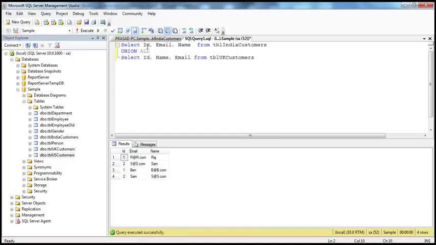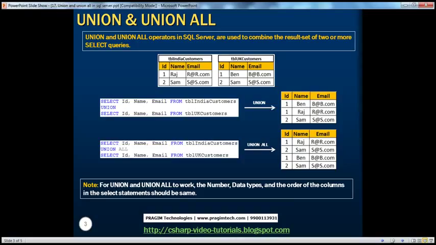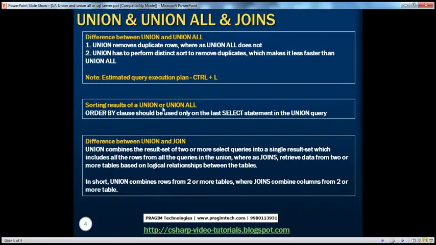So remember, the number of columns and their data types have to be similar, and even the order has to be the same. If in your first query you have the first column as integer, in the second query the first column has to be integer. If here it's an nvarchar, this has to be an nvarchar, basically a string column. So their data types and their orders have to match, and you need to have an equal number of columns. Otherwise, the union or union all doesn't work. You get an error. And we have already spoken about the differences between union and union all.